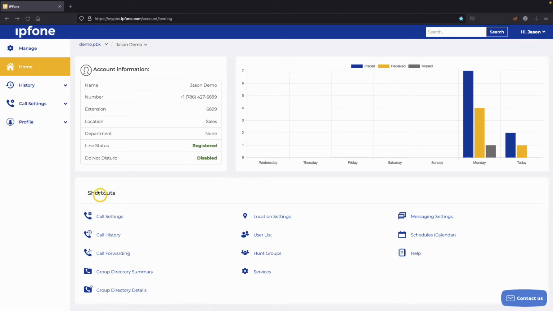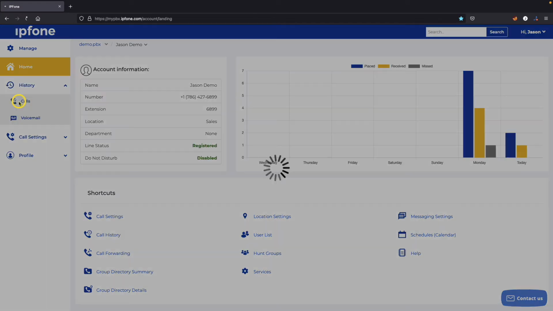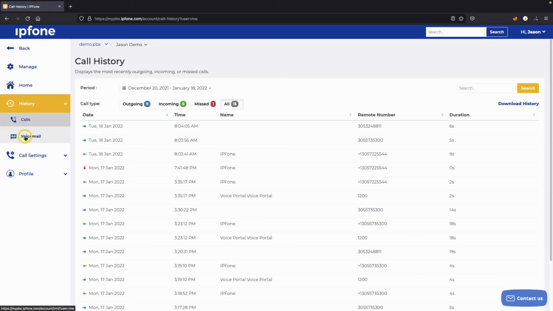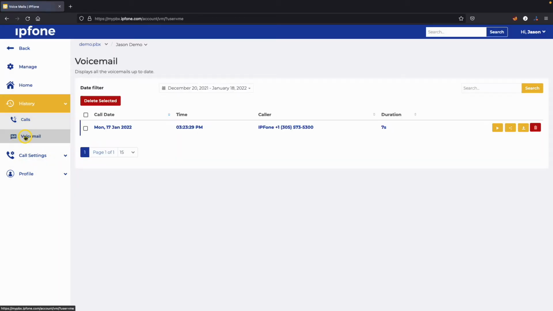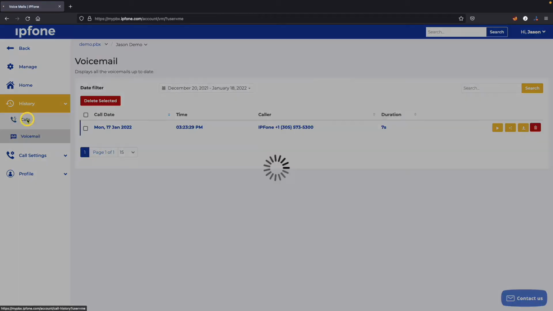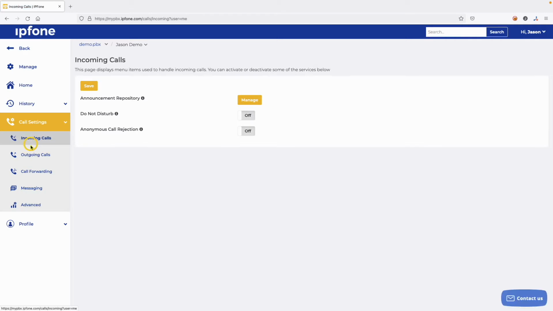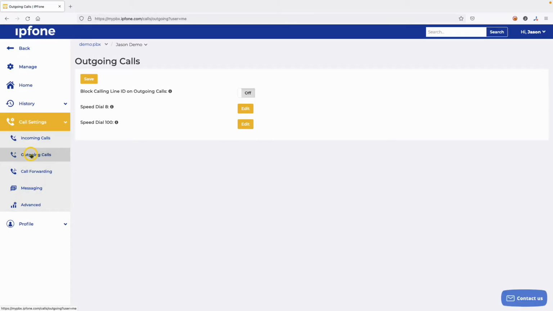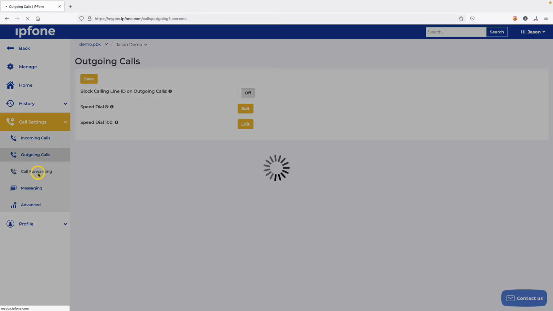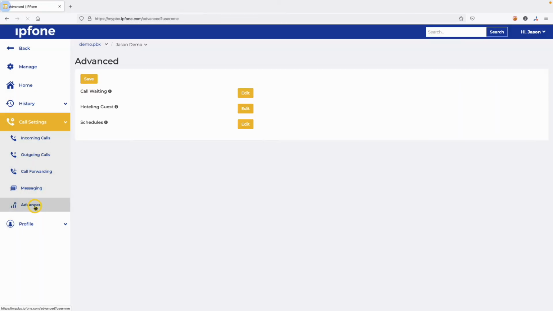Moving over to the left-hand column, you'll see the history drop-down. Here, a user will be able to view their calls and voicemails in a log format. These are searchable and downloadable for export to CSV files. Call settings can also be accessed from here. These include your incoming call settings, outgoing call settings, call forwarding, as well as your call waiting and personal schedules.